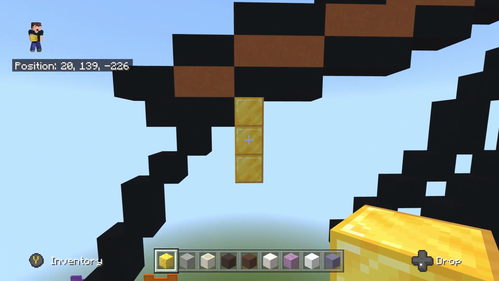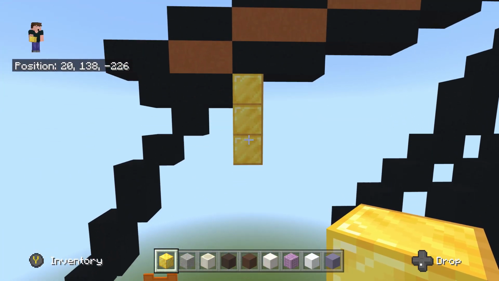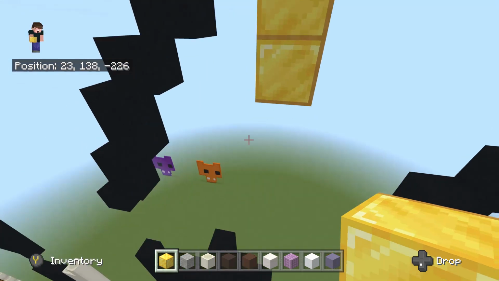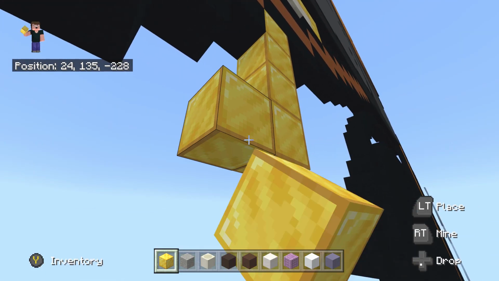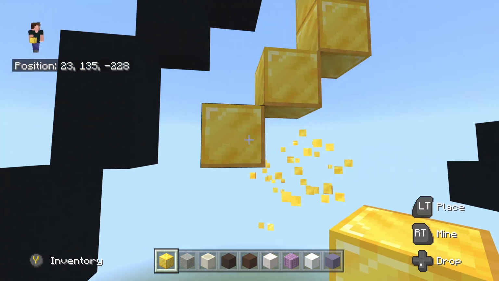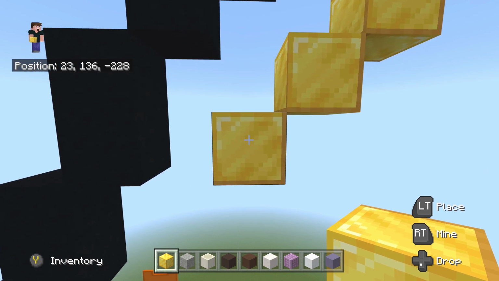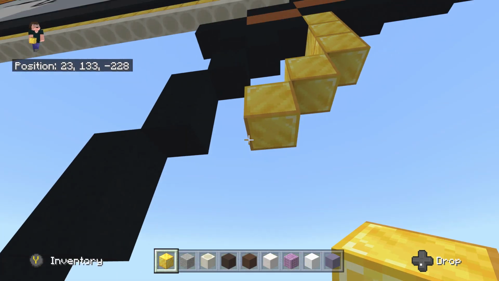And there you go. As you can see, we should be looking like that right there. Once you place 3 gold blocks going underneath, we're then going to do 2 bottom left diagonals. So 1 and 2. And there you go. Once you've done the second bottom left diagonal right here, we're then going to place another one going underneath.